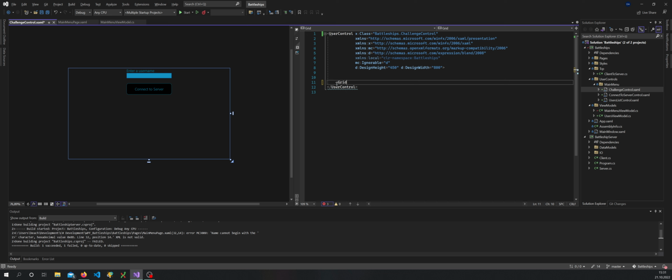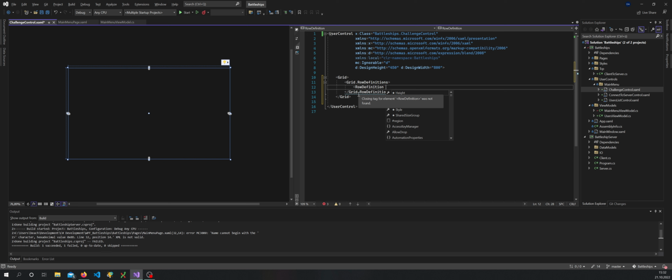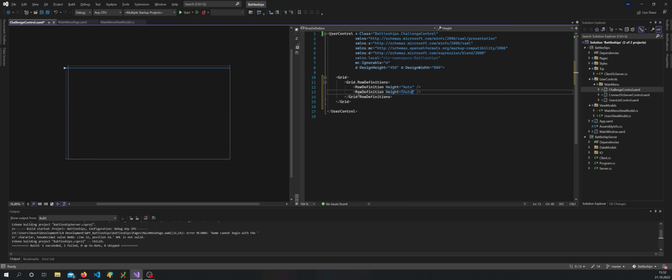We'll make a grid this time. So what do we need? We're going to have a text telling us what to do to guide the user, and then I think we'll have just a challenge button. So this is going to be pretty easy. We'll make 2 rows. We'll do the row definition. Height is going to be auto, so it'll be the height of the text that we put in here, and then we'll fill up the rest of the space for the button.